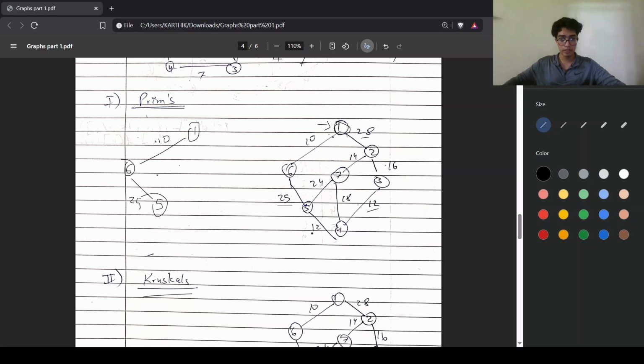From here we can select 12 or 24 or 28. Let's go with 12. From here, we can again go to 12. Then we can go to 16, and then we go to 14. So if I'm correct, we have visited all the nodes 1, 2, 3, 4, 5, 6, 7.